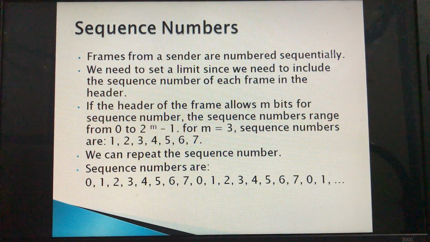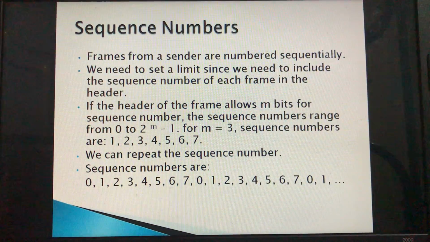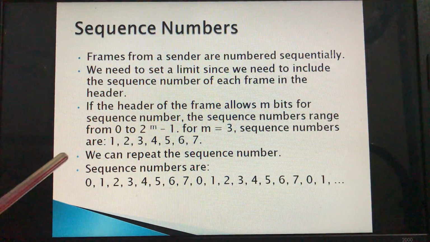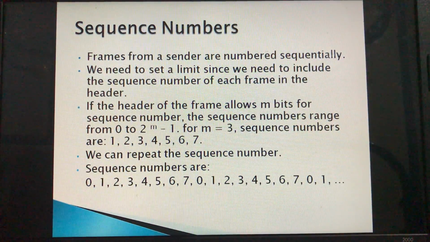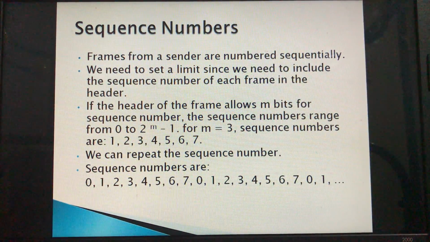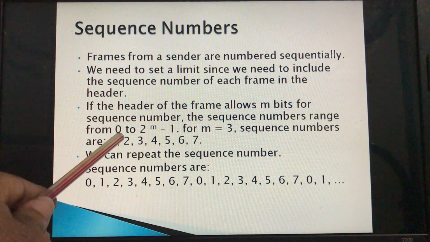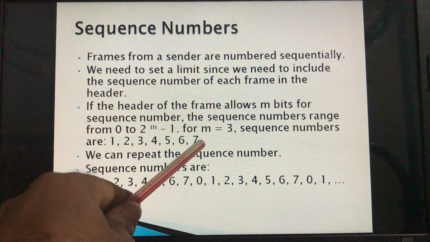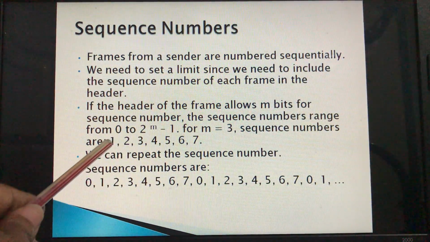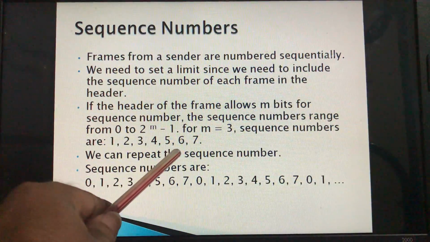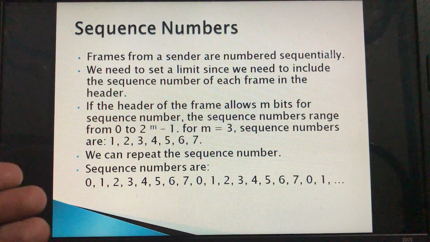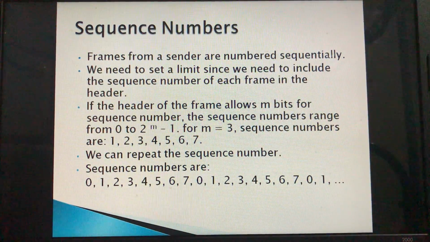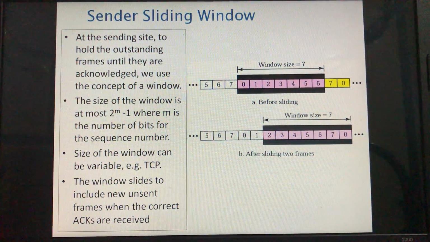In order to accomplish the go back N ARQ, the header of the frame allows m bits for sequence number. Each frame will be having a particular sequence number. The sequence number will be ranging from 0 to 2 raised to m minus 1. Say if m is equal to 3, the sequence numbers will be 0, 1, 2, 3, 4, 5, 6, 7. This is how the sequence numbers are being done. We will see the method in detail.